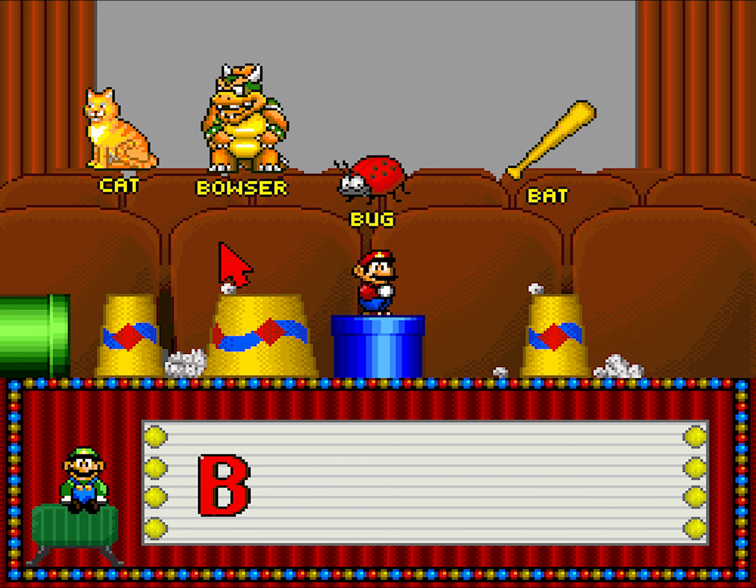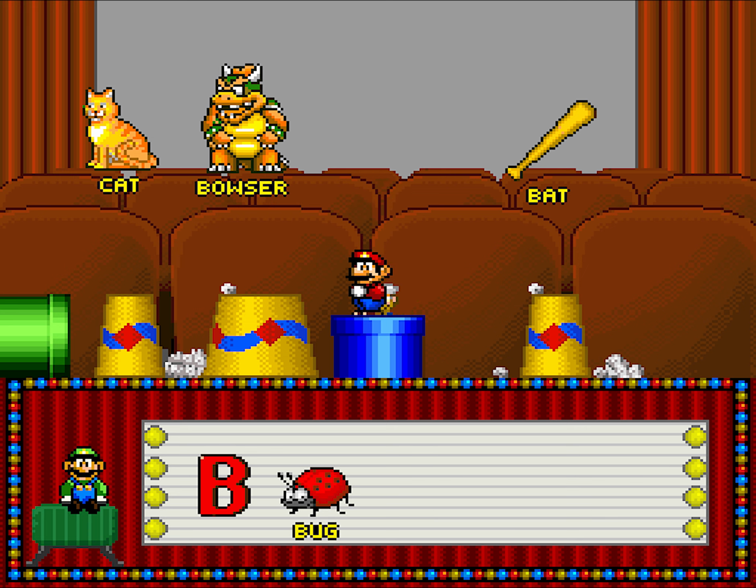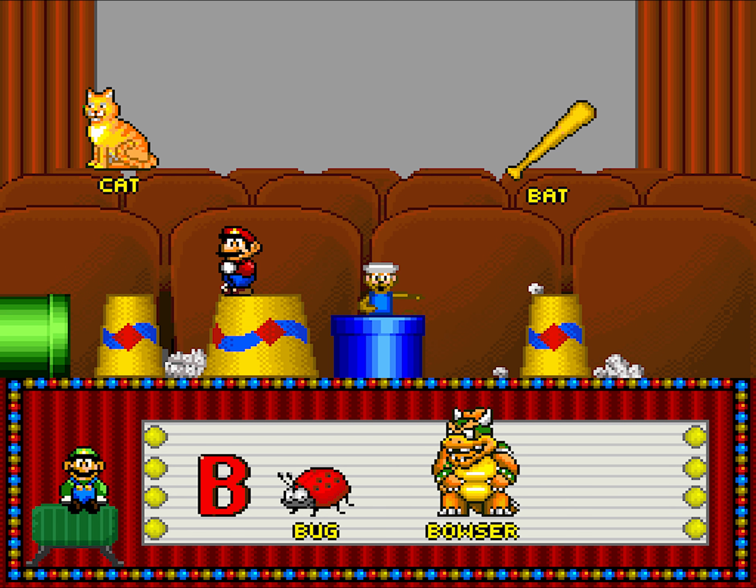Find a word that starts with the letter B. I like your choice. You picked bug that starts with B. B. Bug. Choose a word that starts with the letter B. That works for me! You picked Bowser that starts with B. B. Bowser.